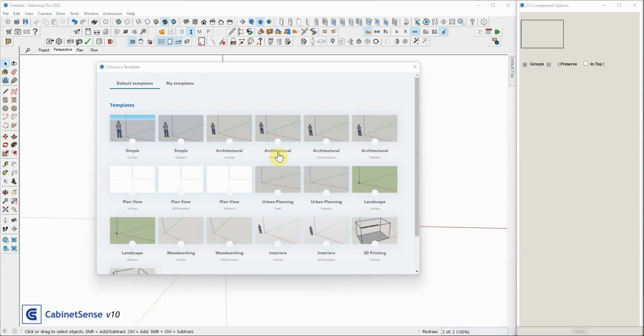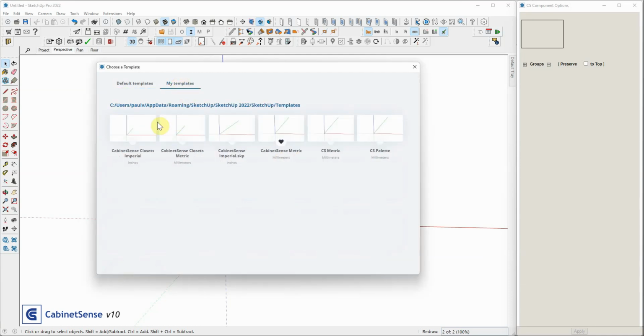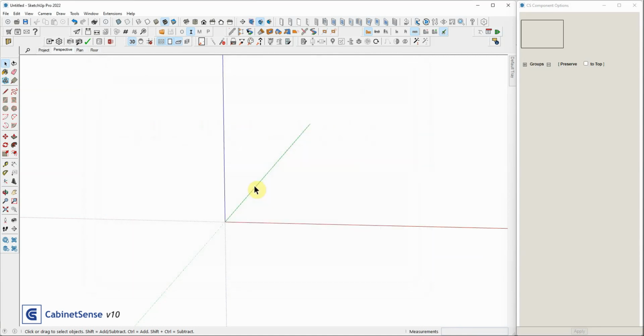Welcome. Let's take a look at some of the major changes that are being introduced in version 10. We'll start off our demo by choosing a CabinetSense template, and I've created one specially for this demo. In the project scene, you will find two CabinetSense components.